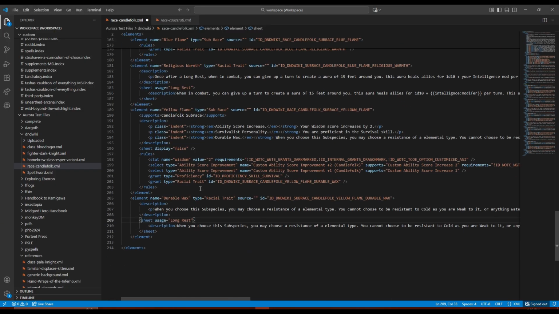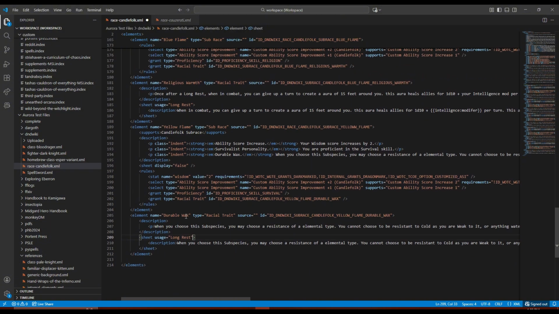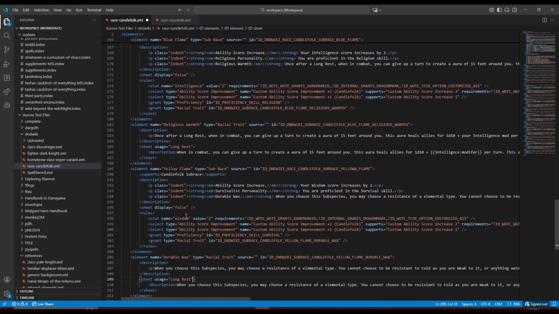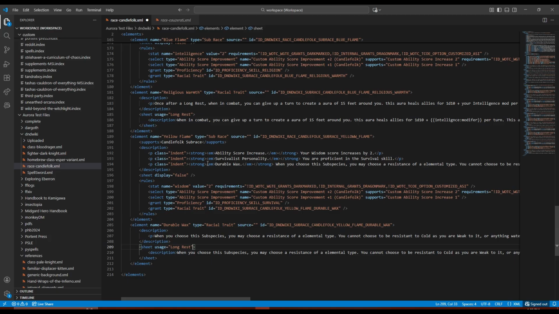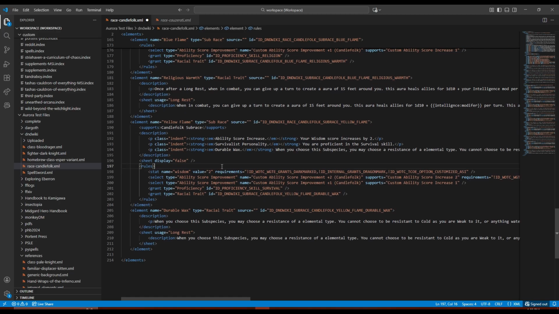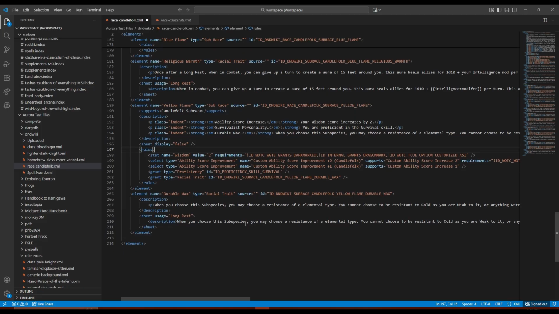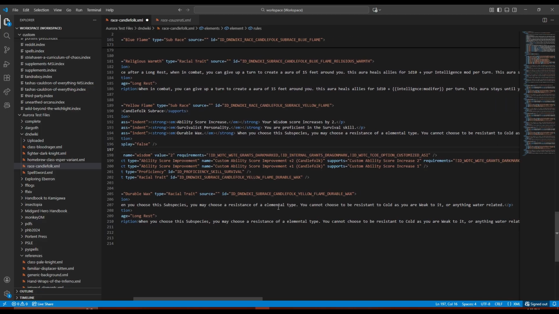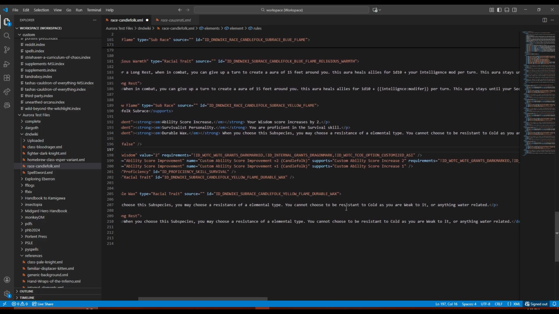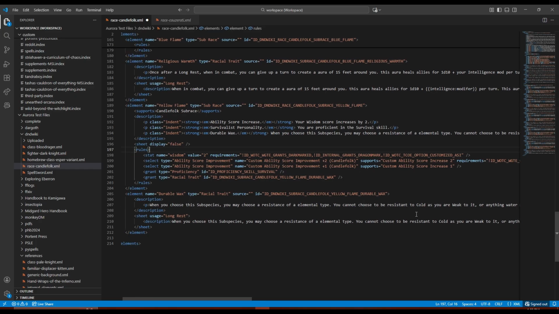All right, I am back again. So I did Blue Flame, and Yellow Flame is interesting. Oh, I made a mistake here. That's fine. Yeah. So the interesting thing about this subrace, it's saying that when you choose a subspecies, you may choose the resistance of an elemental type. That's pretty neat, pretty cool. But you can't choose resistance to cold.